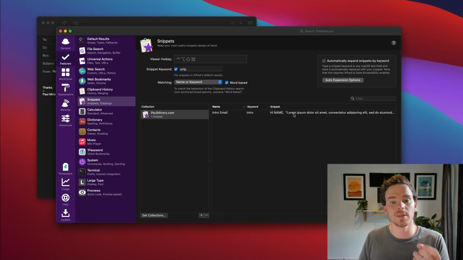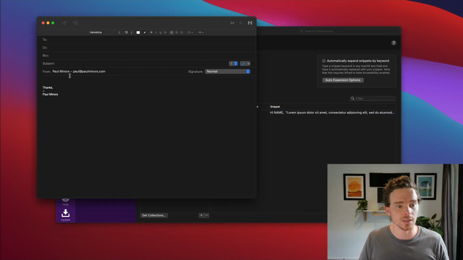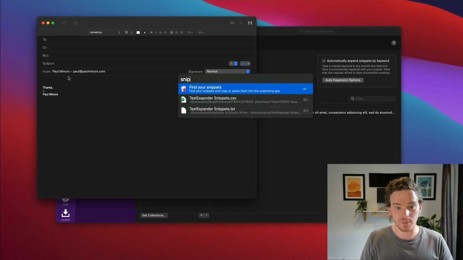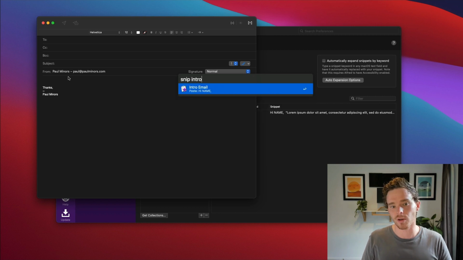So once I have that snippet saved, I can type the word snip and then my keyword from my trigger to generate that result. So if I'm typing an email here, if I go Option Space to bring up Alfred, I'm then going to type snip and then I go intro.